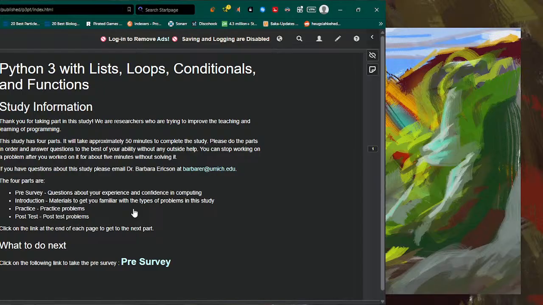Python 3 with lists, loops, conditionals, and functions. Thank you for taking part in the study. We are researchers who are trying to improve the teaching and learning of this program. This study has 4 parts. It will take 50 minutes.